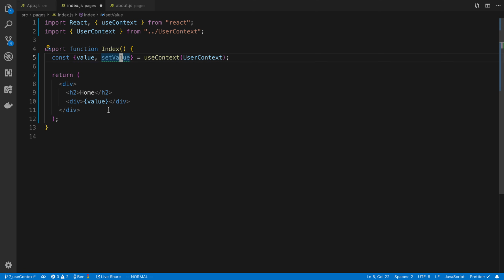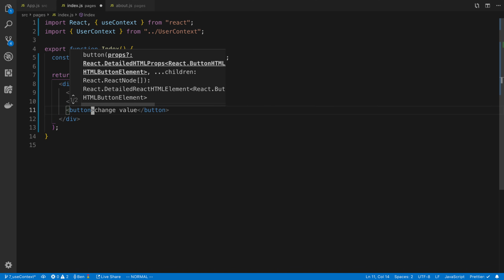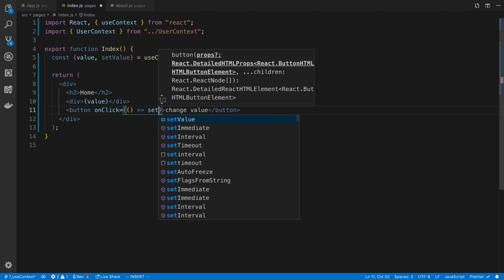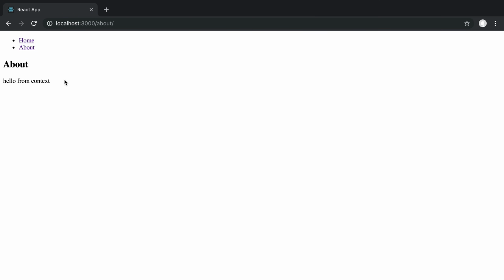And now over here, I can say set value when I want to. So button change value, and we're going to on click set the value to hey. So now we'll refresh this.